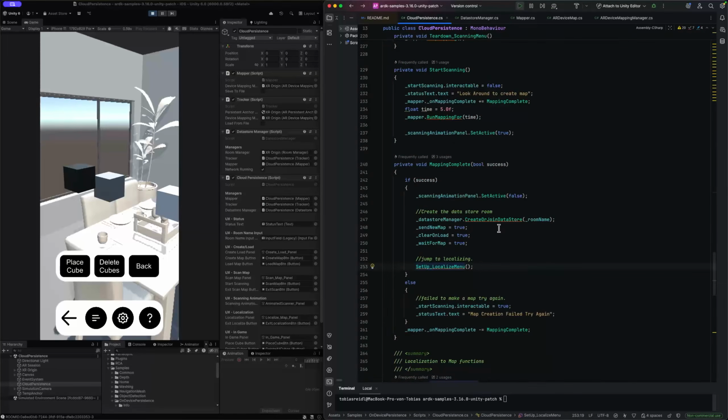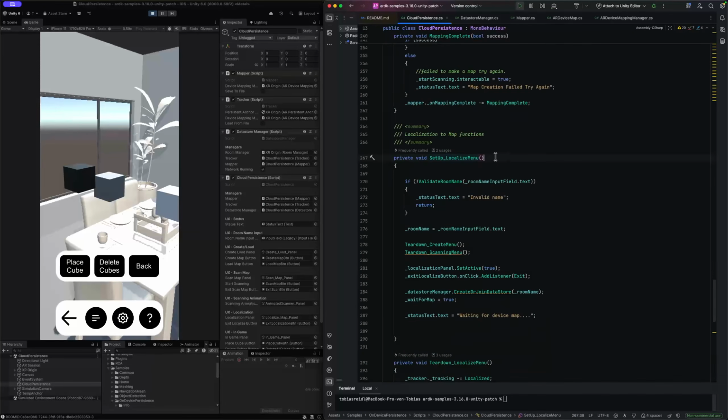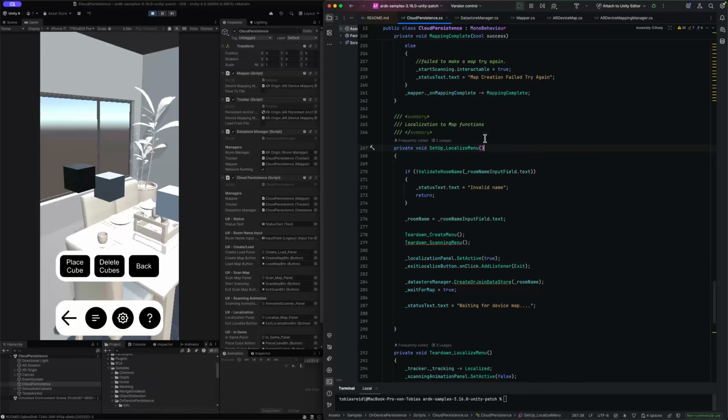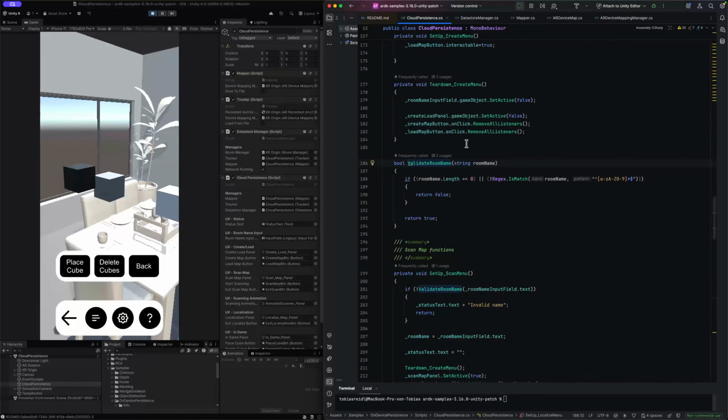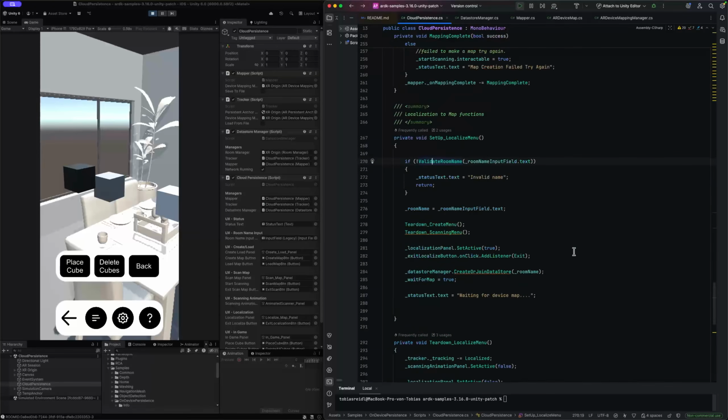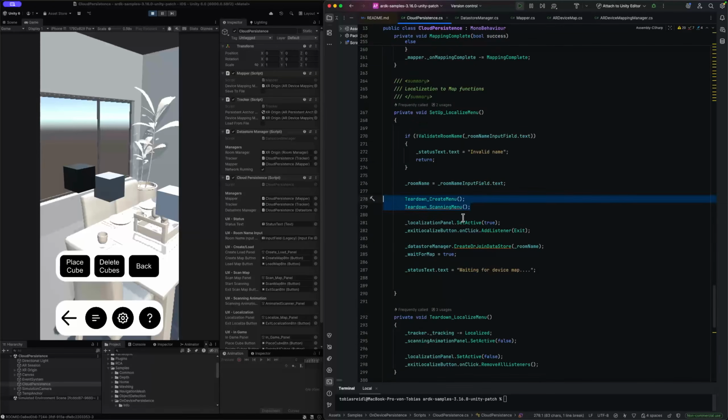Back in the cloud persistent script, we then switch to the localized menu function. And here we once again have the validation of the room name, and we're going to talk about that in a bit. And this is because we also have the join room function, or the join room button, that we haven't investigated the flow of yet, and this will skip some of the functions we just did. And then once again, the validation of the room name. This is once again more for the clients that are going to join. We're going to tear down some menus, and we're once again trying to localize here.